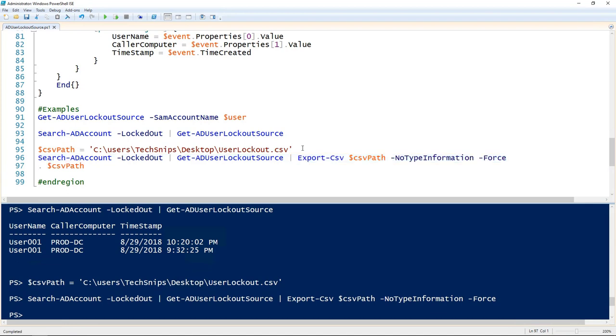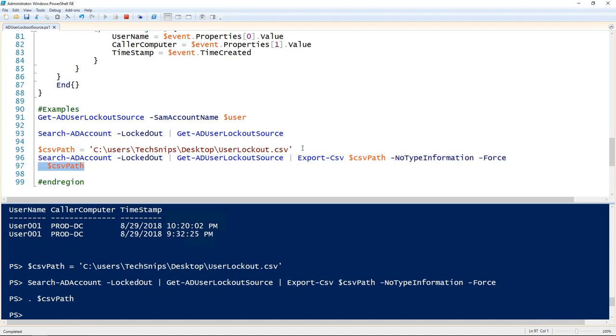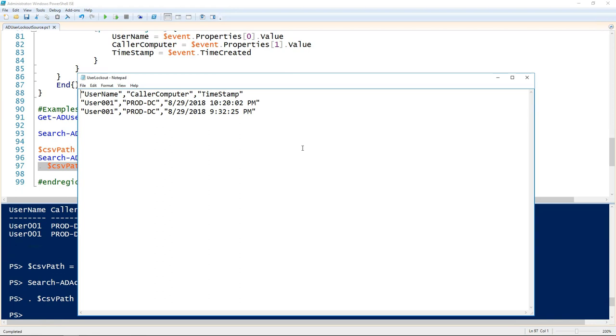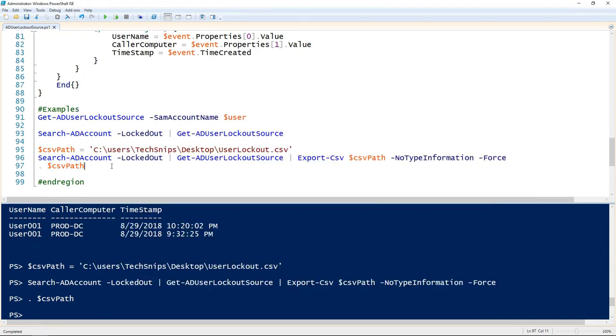And then looking at that CSV file, here's what it looks like. So we've got just one user that was locked out, but in this case, it's getting all events. And if you had a program to open CSV files, it would, of course, open in that. So I don't have Excel installed in this DC for good reason. So anyway, that is how you use PowerShell to find the source of a user account lockout in Active Directory.